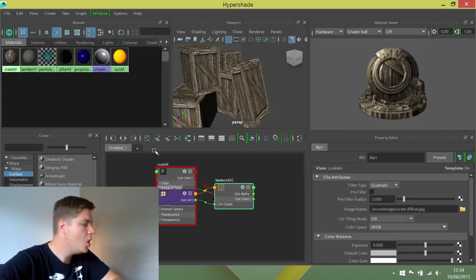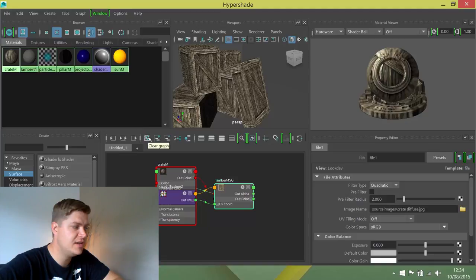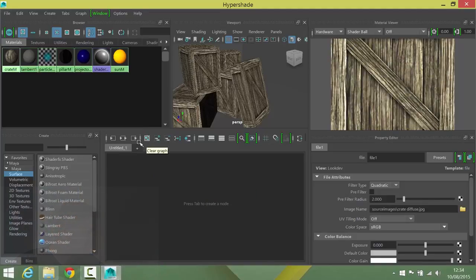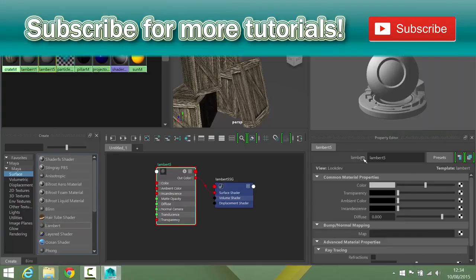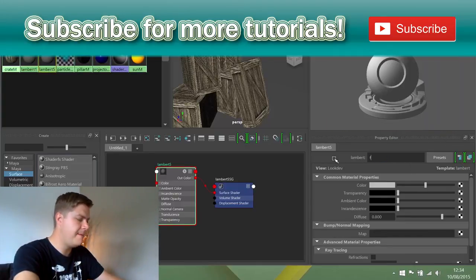So in order to do that, we shall be creating a new material. So I'm going to clear my graph. I don't want my floor to be reflective, so I'm going to have a new Lambert. I'm going to name that floor M.